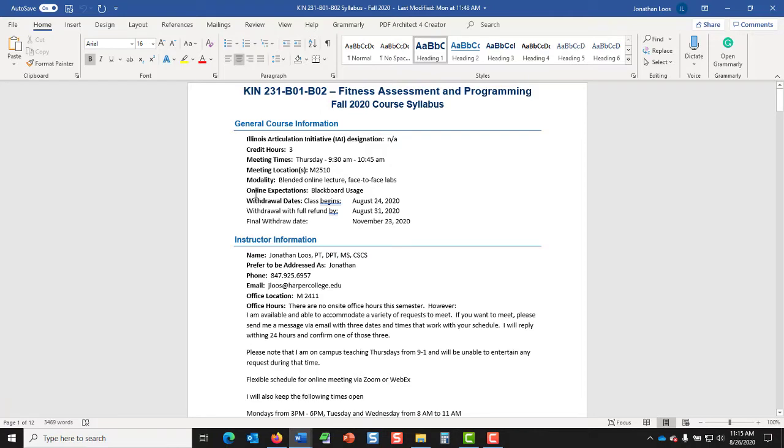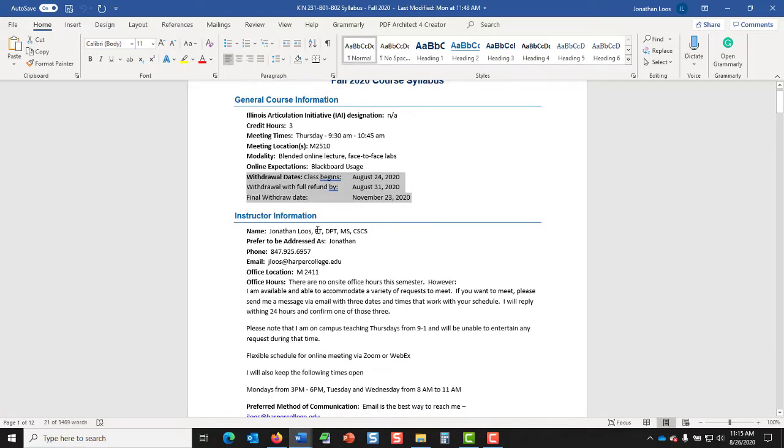So this is the class, with some dates here for you to be aware of, the withdrawal dates. This is me. You can call me Jonathan. I don't have any active office hours on campus this semester, but I'm 100% available online via Zoom. Quick questions, we have the benefit of being on campus together so we can meet.